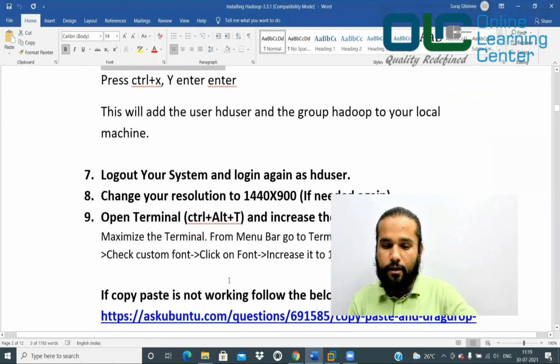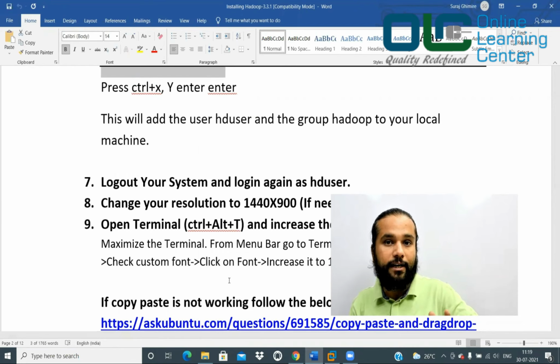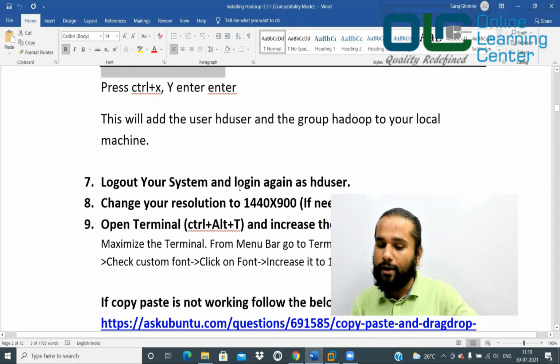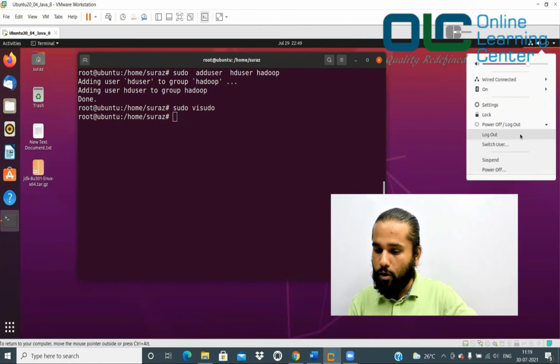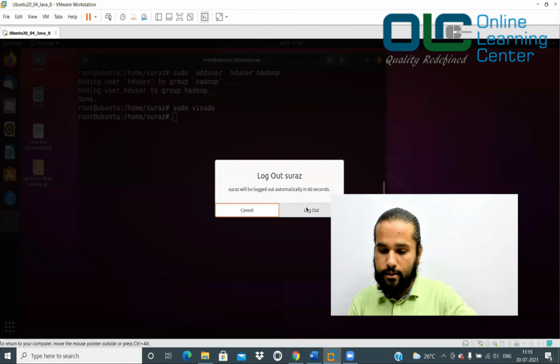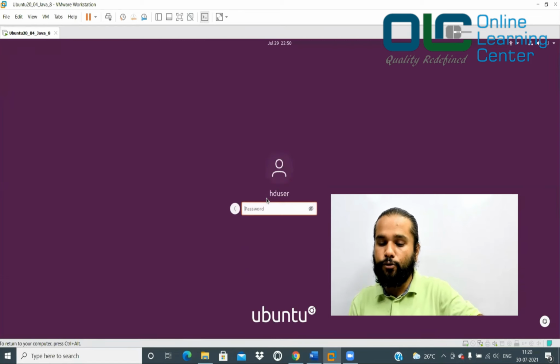Done. Next. Now, once you are done, you have successfully created a user called SD user. You have created a group and you've already added that SD user into your Hadoop group. Now log out of your system and log in again, but this time as SD user. So what we'll do is we'll go back here and now let's say log out. Okay. And say log out. Now, once you logged out, if you see now you have 2 options, right? Suraj and SD user. SD user is the new user which you have created under a group called Hadoop, right? So let's get into this.